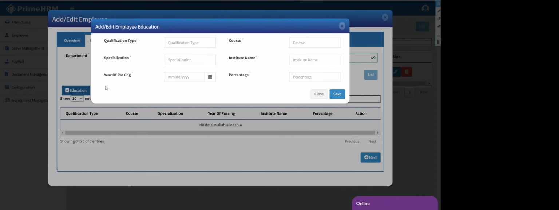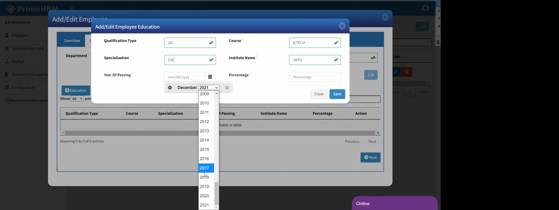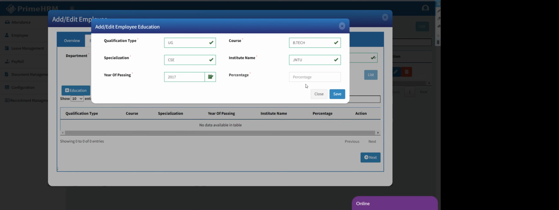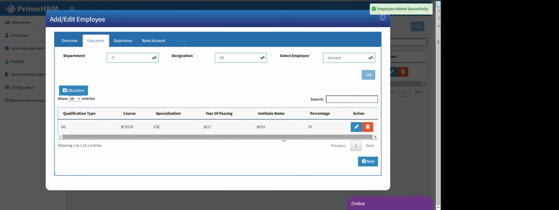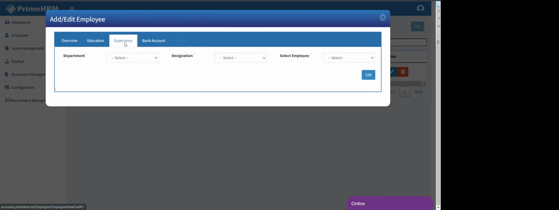I can add the qualifications: UG, course is BTech, specialization is CSE, institution is JNTU. Year of passing, we can consider as 2017, something like that. Percentage is 70%. If you save this one, automatically you get it like this. So you can add a number of qualifications to the particular employees. Similarly, you can add the experiences also.